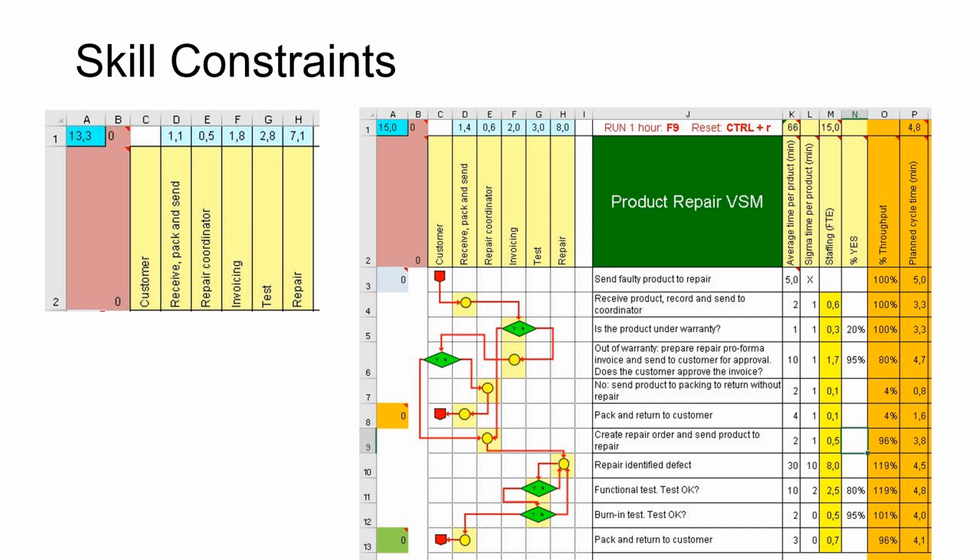Looking at the % throughput column, we notice that some steps only process 4% of the products to be repaired, while test and repair have to process 119%. The reason for this is that only 80% pass the test OK the first time. This means 20% must be tested a second time. Same with burn-in, where 5% fail and must be tested again.